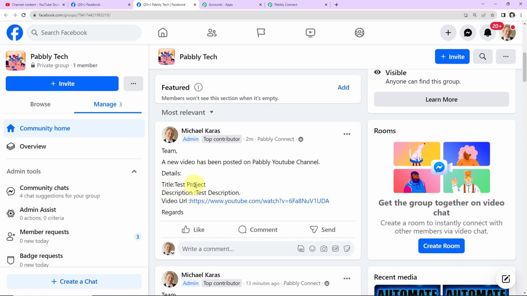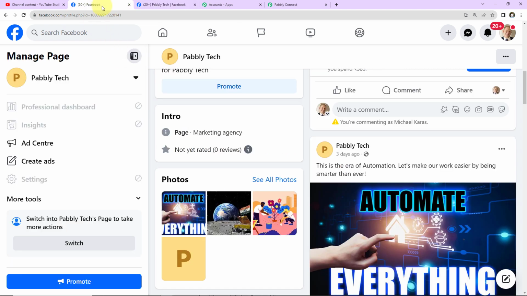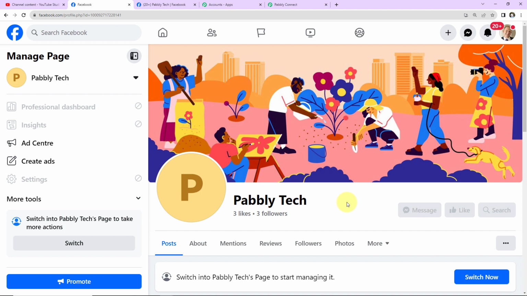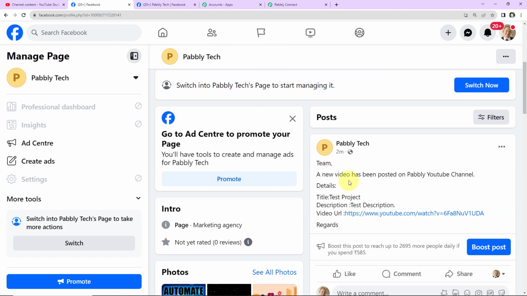The title is test project and the description is test description. And now let's go to Pabbly Tech page, and here again I'm going to refresh this. And once this is done, as I take you down, here we have received the details. So this means our integration is a complete success, taking you back to Pabbly Connect.